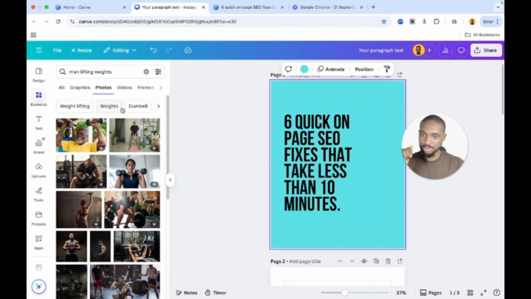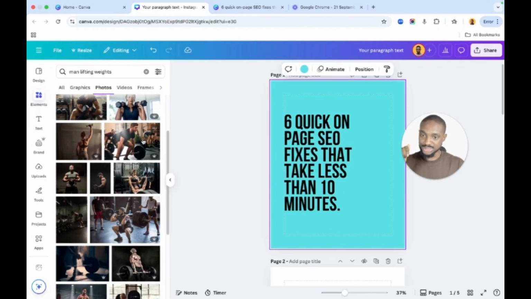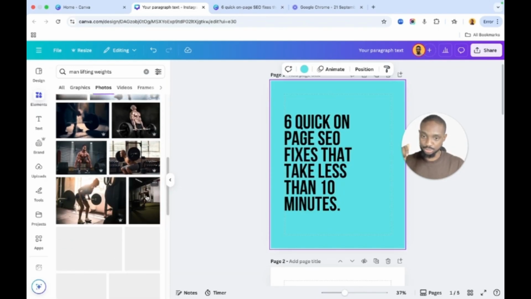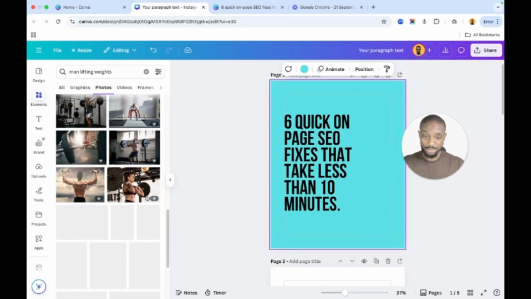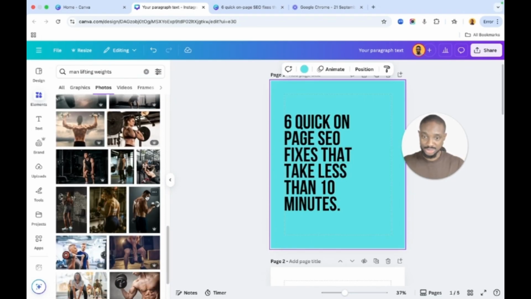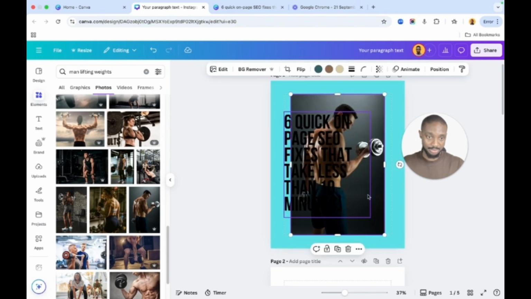So we're going to come up here and select photos. So you can see a lot of different photos here that you could possibly use. This is obviously if you are creating a carousel around the topic of fitness. So these are a lot of them. So I'm going to maybe pick this.